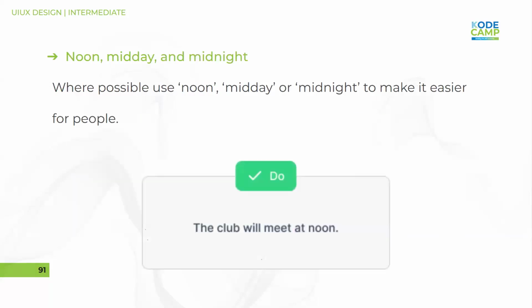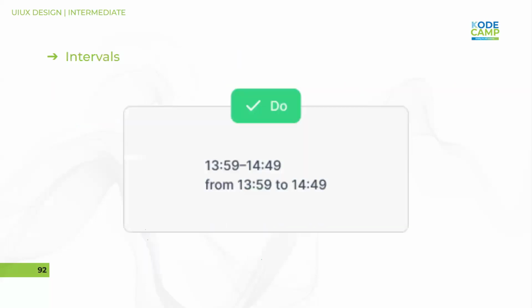Okay. So noon, midday, and midnight. So where possible, use noon. All right. Where possible, you can use midday or midnight. This is going to make it easier for people to understand. So the club will meet at noon. That is perfect.